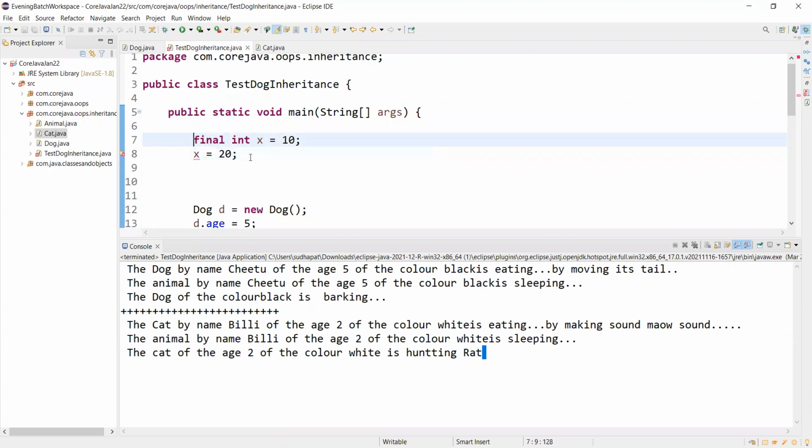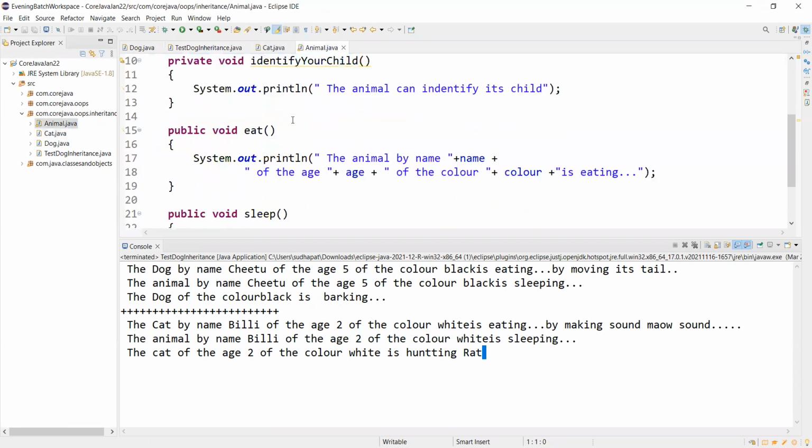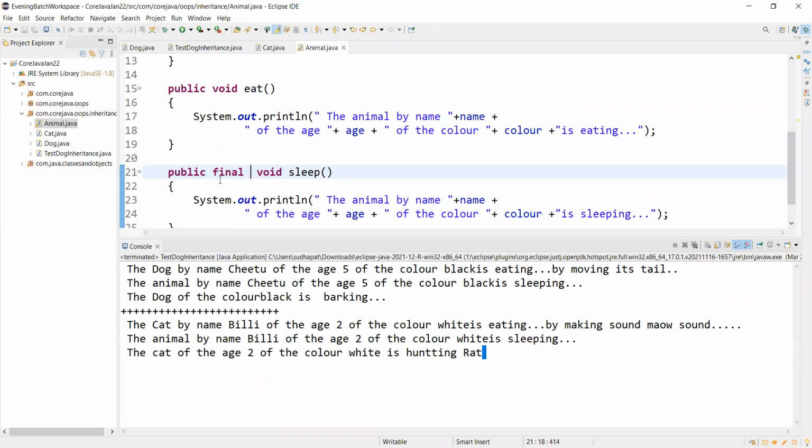Just like this, I will keep these two also here for your reference. Just like this, when we make any method as final, for example, I'll go back to the animal class, and then we have an eat method, we have a sleep method. I will make this as a final method. Public final void. It's a final method, right? So you can add final public or public final. Remember that they can be interchanged. Public is for access. Final is to stop overriding, right?